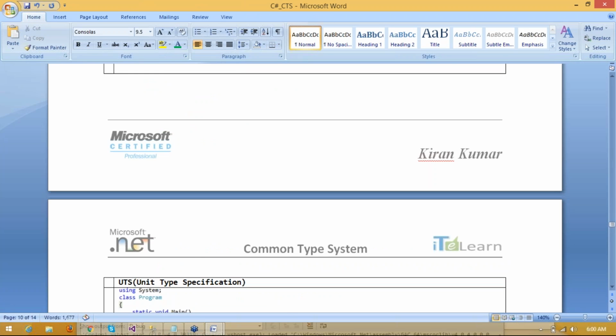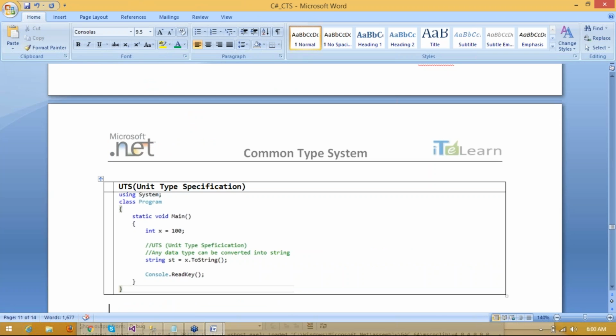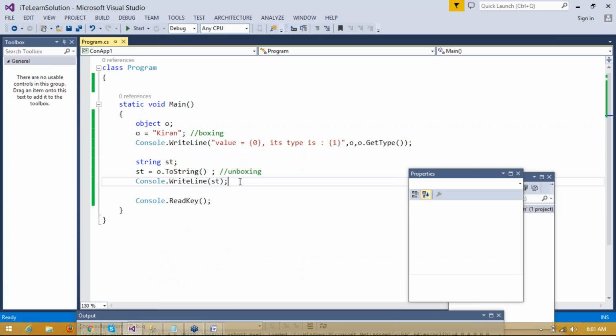One more point you need to be very clear about. There is a facility to convert any type to string. At any point, you can convert any type to string. That is possible with the help of the ToString method. What is ToString? ToString refers to converting any type to string immediately, and this feature is called UTS. Unit type specification refers to converting any type to string type.